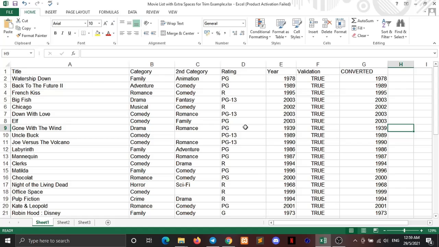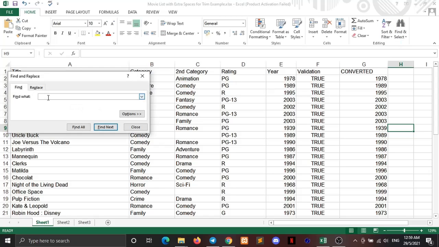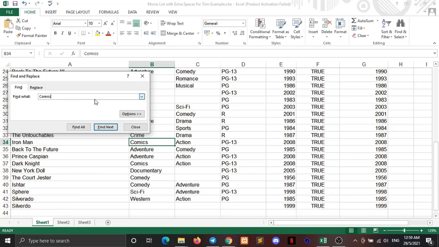Okay, so lastly we are going to learn how to use Find and Replace in Excel. First of all, I know that I have a word called comics, and I want to change this category to another category, animation. So what I'm going to do is use Find and Select, then Find. I'm going to enter the value comics here, and I'm going to replace it with animation.